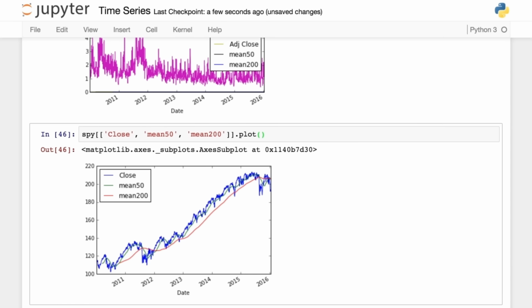We can see from 2010 to now how the S&P 500 has done at the close. And the green line is the 50-day mean, and the red line is the 200-day mean. And so the theory behind this golden cross is that when the red line goes above the green line, the 200-day moving average is above the 50-day moving average, that is an indicator that the stock is falling and that you should sell at that point. And conversely, when it dips below, at the point it dips below, it's an indication that the stock is now on the rise and that you should buy at that point.